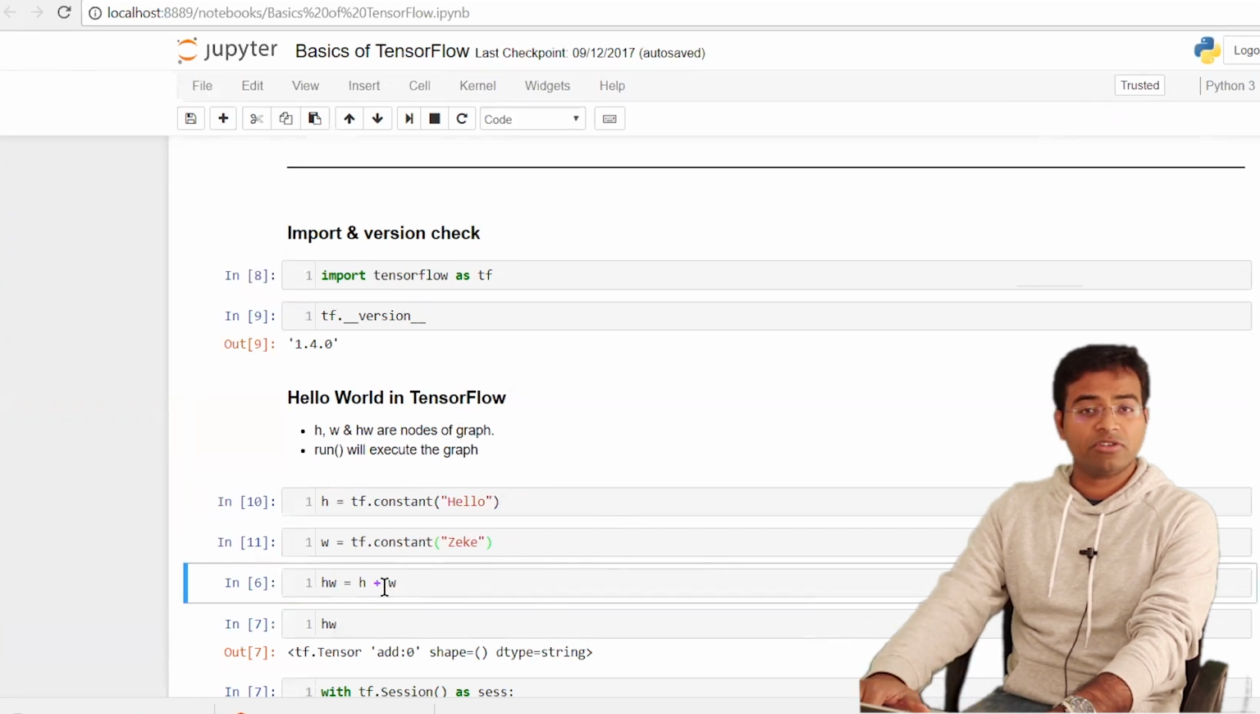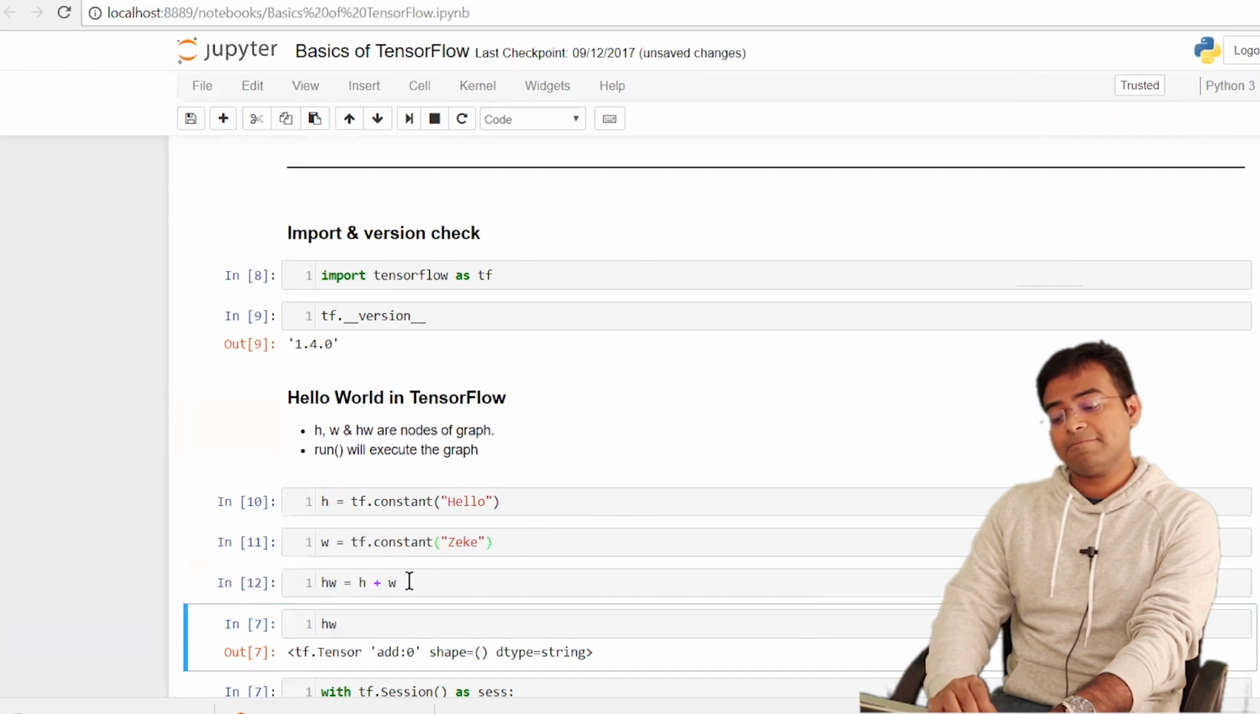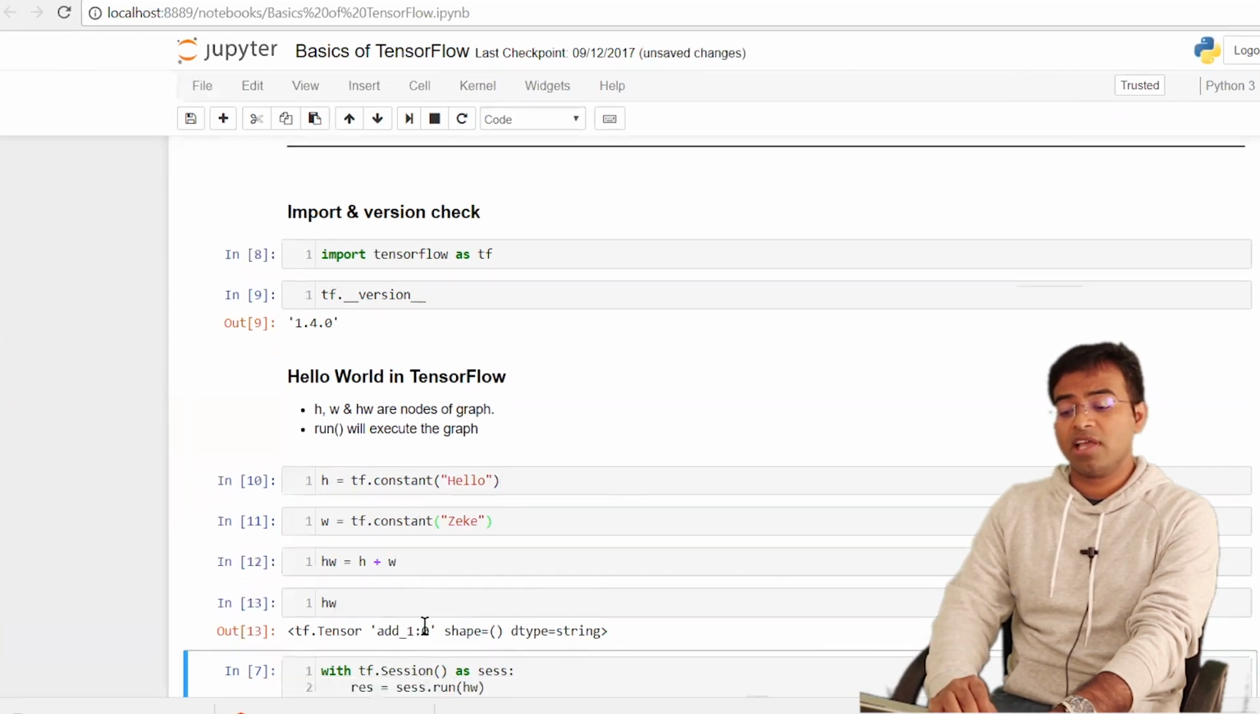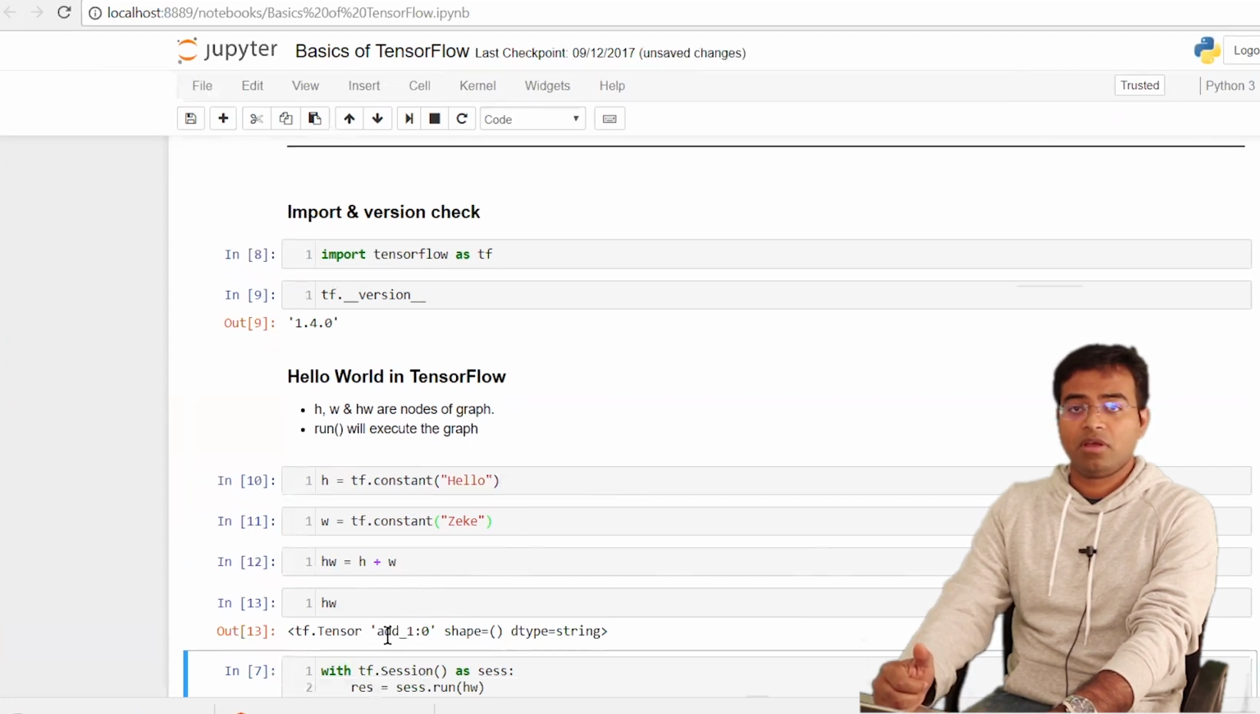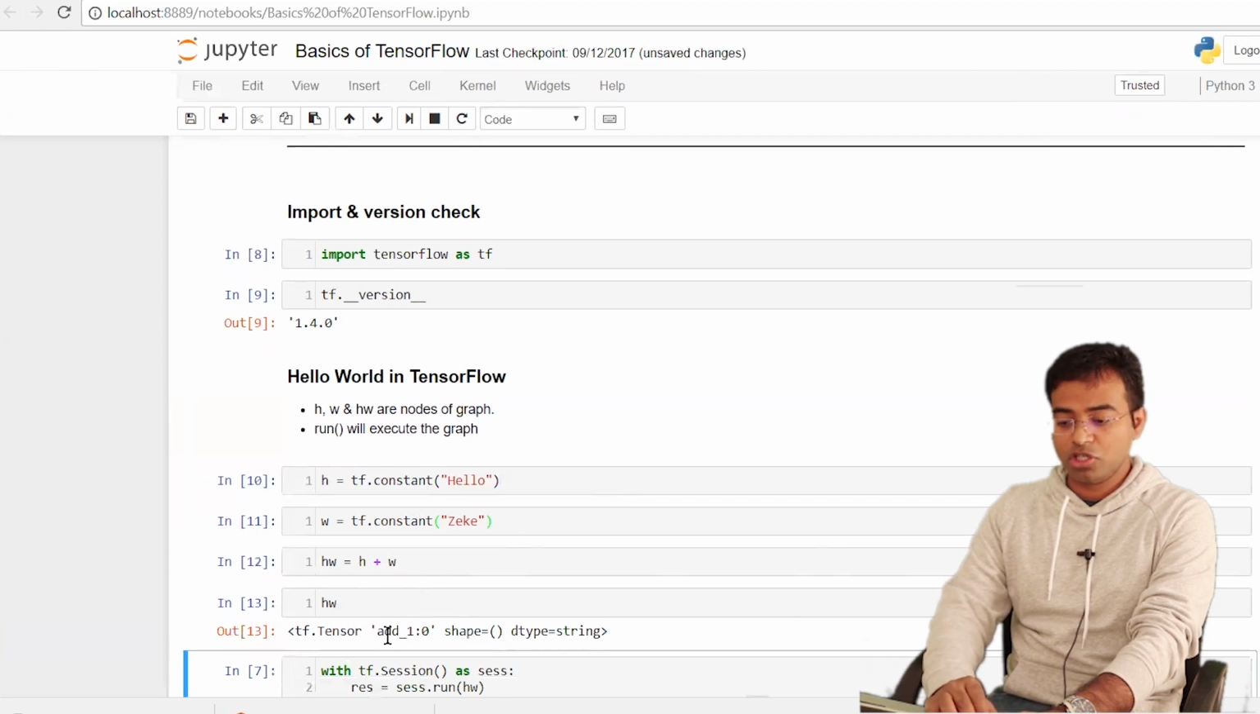And there comes one interesting part. If I execute hw now, you're not seeing the actual contents of it. We're not seeing hello Zeek over here. We're seeing some tensor information. Tensor, as we discussed in the first session, is the smallest unit of storage data in TensorFlow. It will be storing n-dimensional data. It is very similar to your NumPy. So it is showing a tensor object, but it is not showing the contents of it.